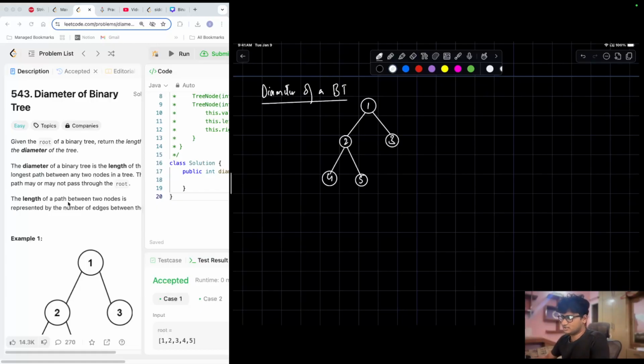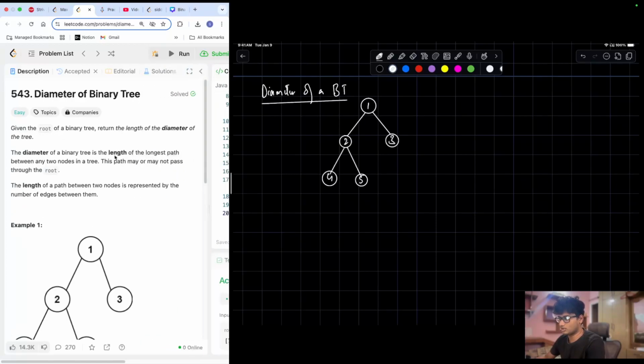Basically the question is asking us, given a binary tree, you need to return the diameter of the binary tree. It's very simple. What's a diameter? Diameter is nothing but the length of the longest path between any two nodes in a tree. It can be any nodes. It can be this node, or this node, this node, or this node, or even this node and this node. So basically, we need to return the longest path between any two nodes in a tree.